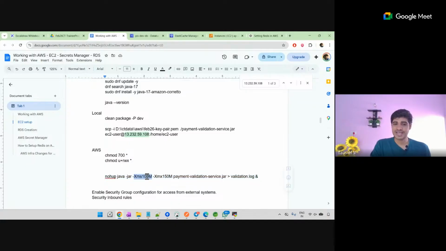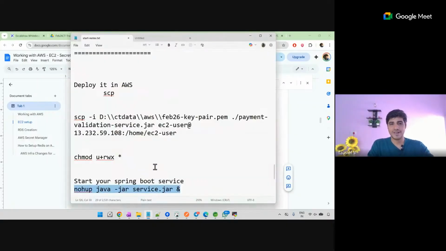You give some memory size, min and max, depending upon your configuration. You have to check how much you want to allocate. Everything is just syntax. So you can check it out if you want to allocate 1 GB, 2 GB, depending upon how much your machine has available and how many services you are running there. You will allocate some min and max memory for your microservice. And then you will say which jar it is, and when it runs, where you want to log it. And then this is the syntax. Nohup means run it as a background process.